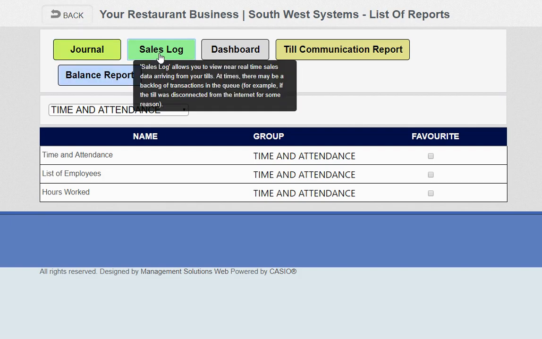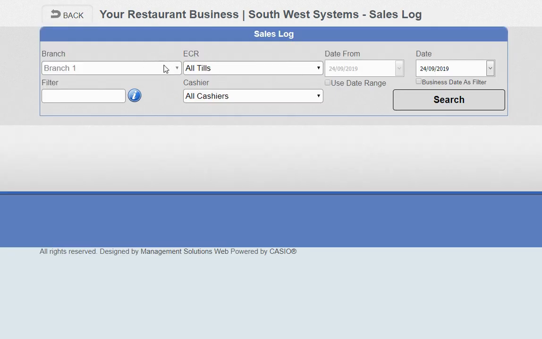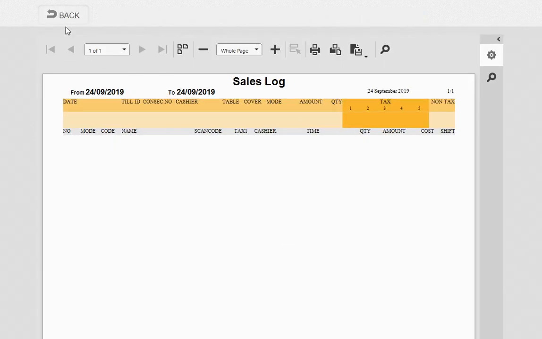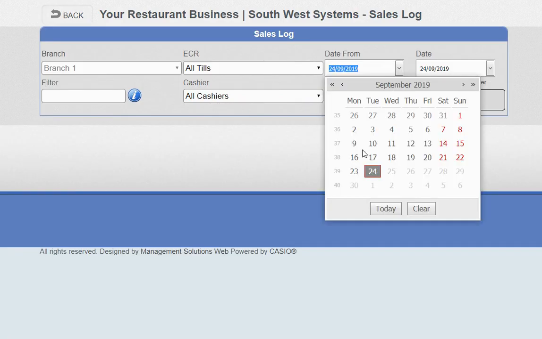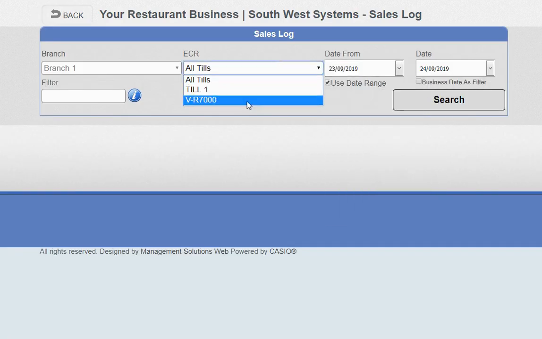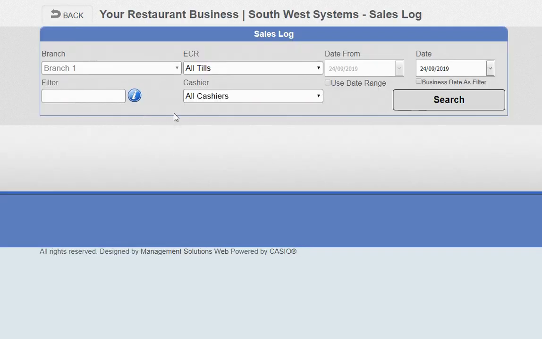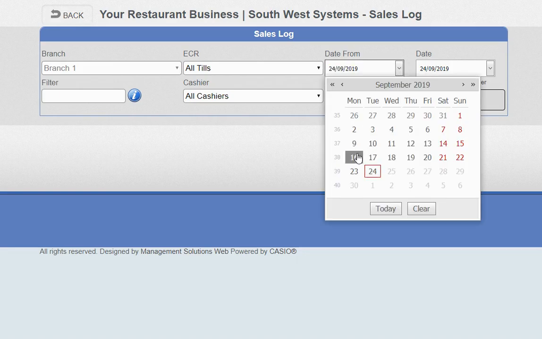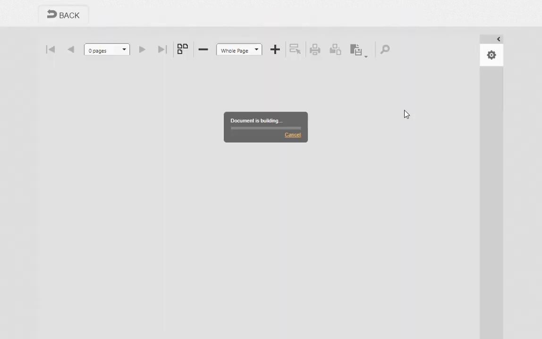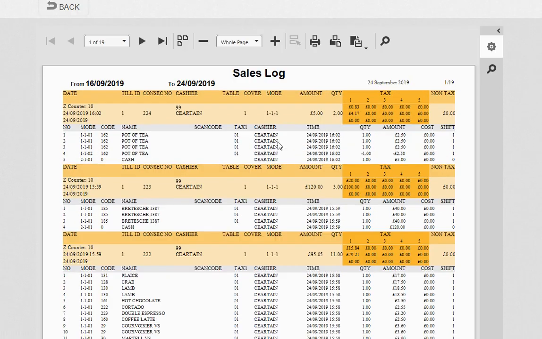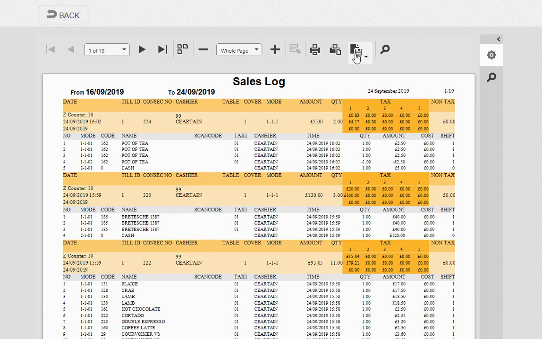Sales log, this looks at data over particular till point, over a particular date range. I'm just going to run any data here. So if I run this from the 23rd, all cashiers, I'm just going to see if there's any data here. No, there's no data. But the sales log will look at basically specific data over whatever date range you run. And if there's any data showing, it will display it. Here we go. So again, I'm going to put this in PDF.